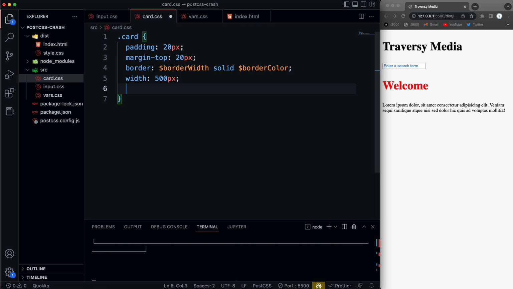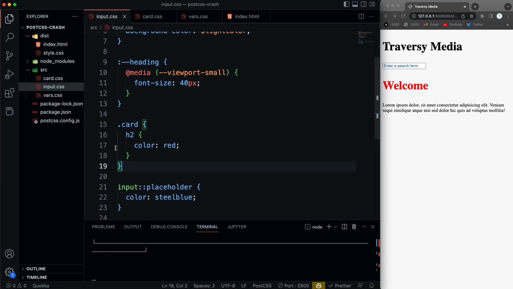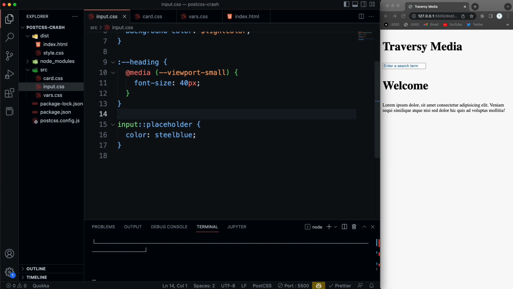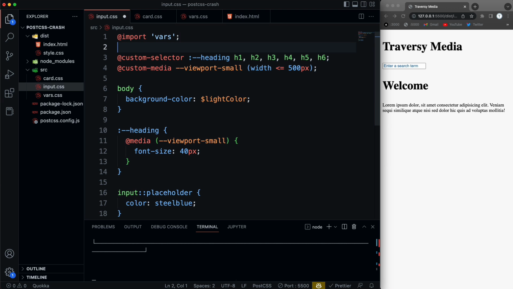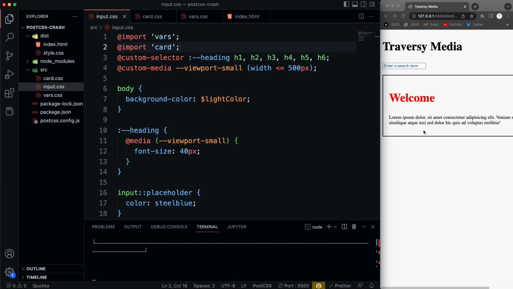And let's nest in here the H2. And again, we'll just say color red. And we'll just do that for now. And then in the input, I'm going to get rid of this card styling. If I get rid of that, you'll see this is now black. But if I import, let's go under vars. Vars should be the first one so that we can use variables in other files. But let's import card, and now you can see we get our red heading, we get our border, and so on.